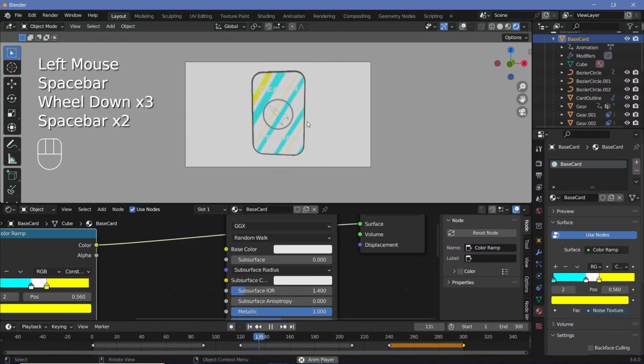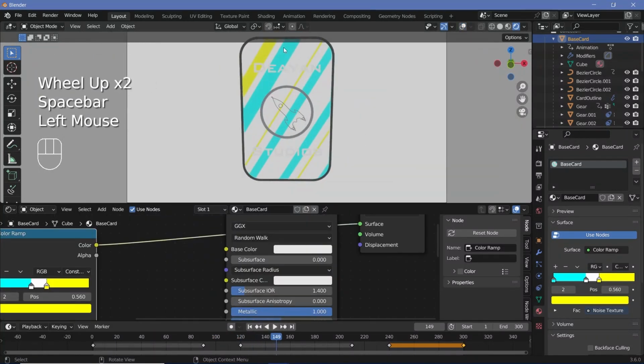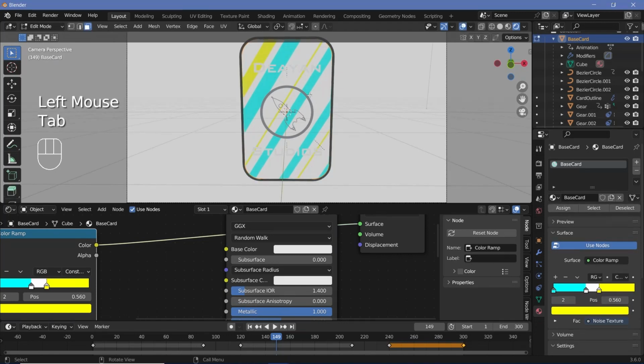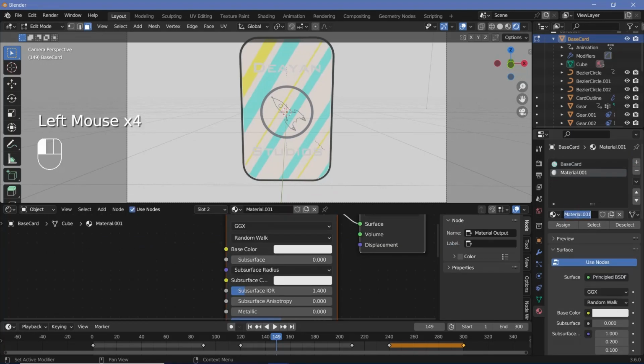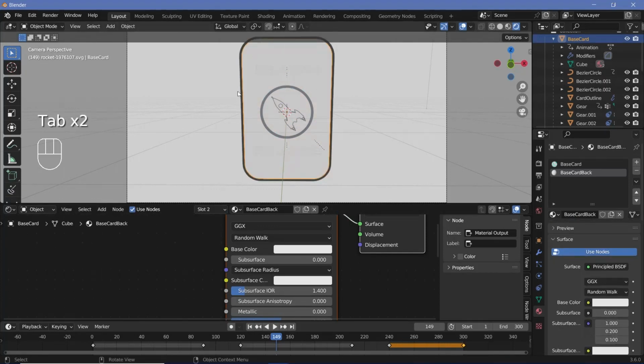So now coming to the back side, obviously we don't want the back side to have the same type of streaks that we have on the front. So let's go ahead and press tab to go into edit mode. Just select this back face, press this plus button to add in a new material slot, press this to create a new material, call this base card back, and then hit this assign button. Now you can press tab again to go into object mode and start messing around with the actual material.